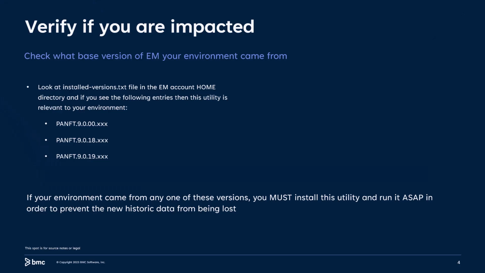How to determine if you need to install and run this utility in your environment? In the EM home directory, there is a text file named installed-versions.txt. Use your favorite editor or shell command to view the content of the file. If you see any of these EM versions listed in the file, indicating that they were previously installed and running in your environment, then you must download the utility from the KA, install and run it as soon as possible.